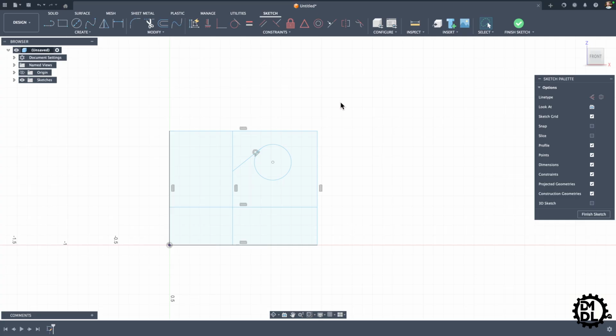What else can we show here? We also have this equal constraint, so you can click that. And let's say we want the top of this rectangle to be the exact same length as the side. We make those equal to each other. And now if we dimension this one side, we'll make it 1.5. The whole thing scales as all of these sides are equal to each other.